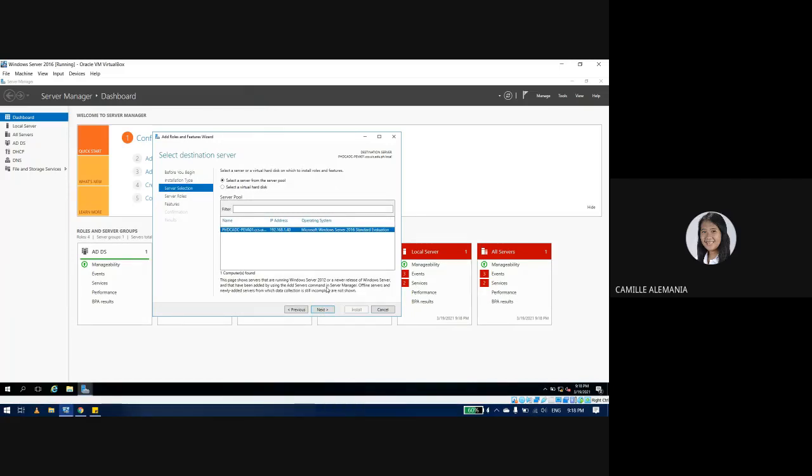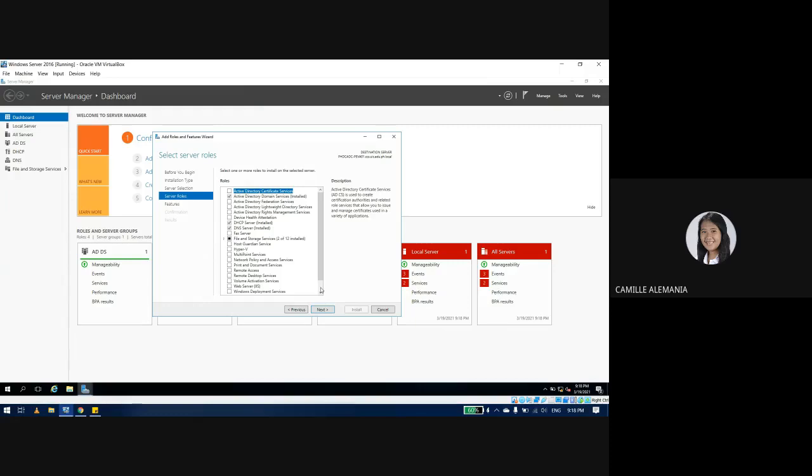Make sure that select a server from server pool is selected. Server pool is selected, then click Next. Select the local server and click Next. Then click Next again to skip the server roles. Scroll down and look for Windows Server Backup.